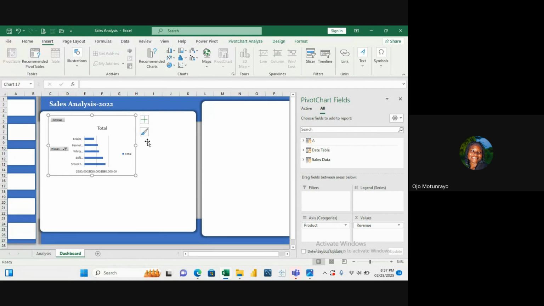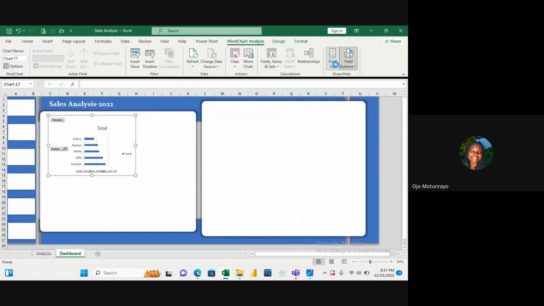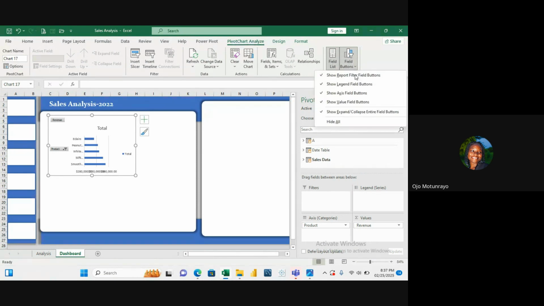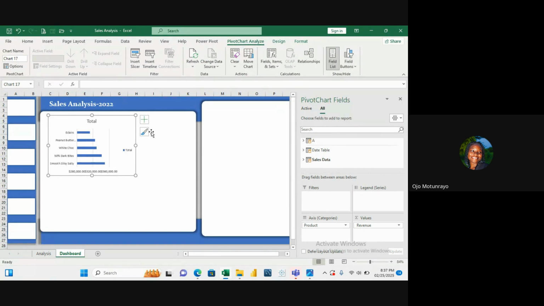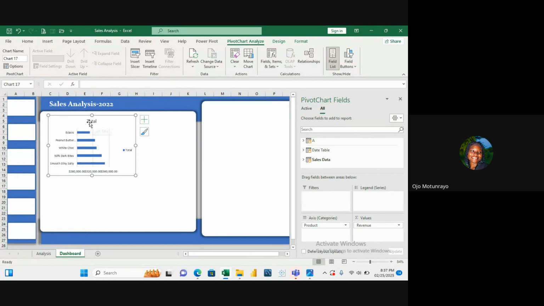Now that we have it on our dashboard, go to your pivot chart analysis. Look at these field buttons. Hide all. Let me put it back. This revenue, this products, these are the field buttons. So let's just hide all. Our total.